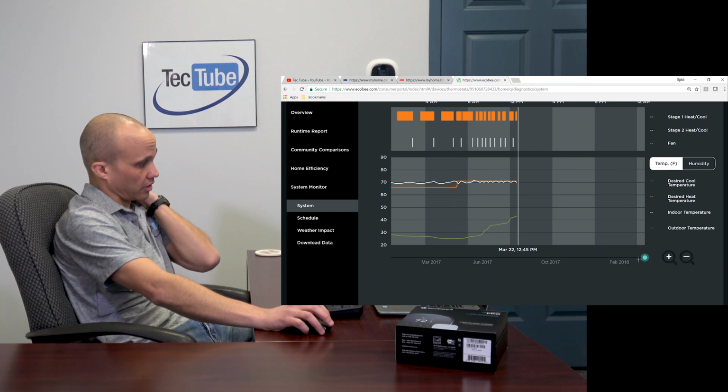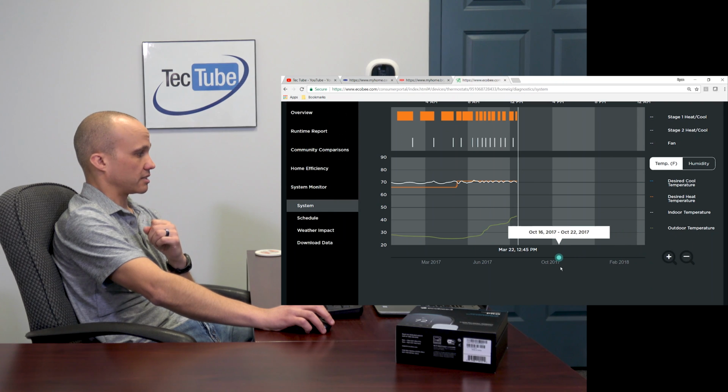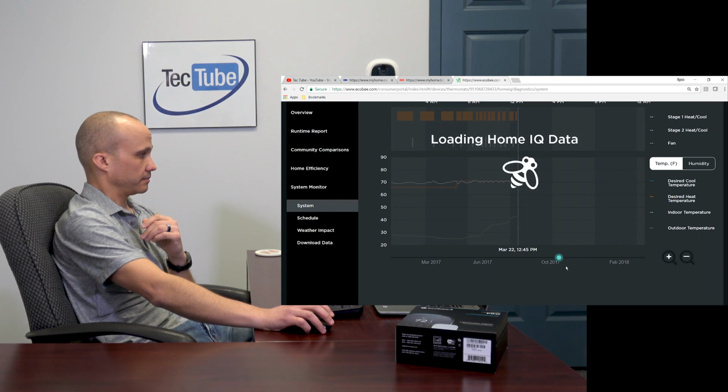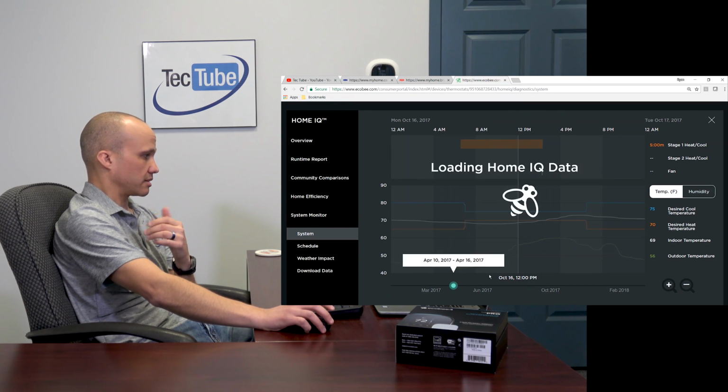I can also scroll through and look at stuff back in time, right? So I can grab this bar and slide it to the left and go look at stuff back in the fall. It'll take a second to go grab that data. So back then in the fall, I had this in auto mode, so I had both a blue and an orange bar, right? And you can see my indoor temp, my outdoor temp, my run times. And you can go back pretty far and go back to the summer and look at something.